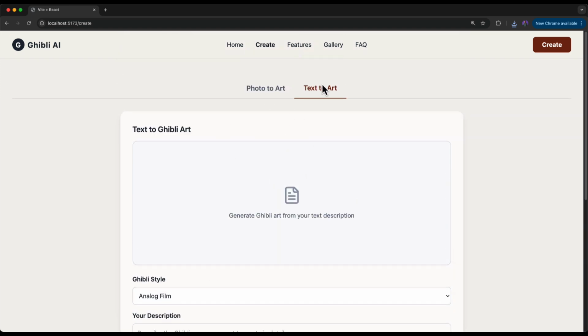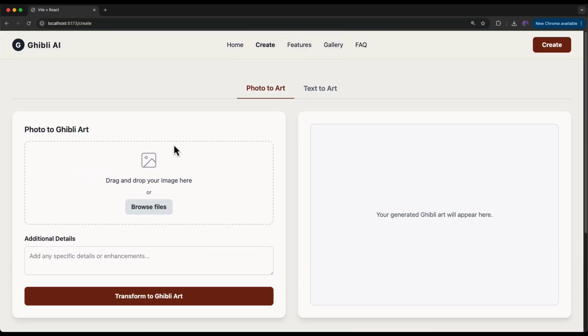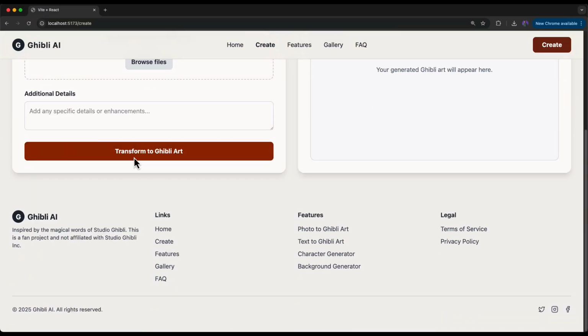Perfect. So now we have completed this text to art, and next we can concentrate on this photo to art. The very first step is to disable this button.